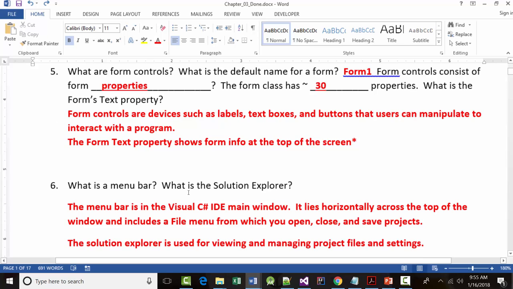What is the Solution Explorer? It's up in the upper right-hand corner. All right? And it's used for viewing and managing project files and settings.